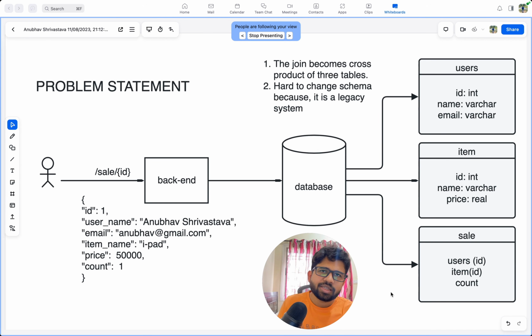Many times it happens that when the product started, it started in a way where you decided a particular schema for the database, that, hey, I'm going to have a users table. This users table will contain all the users of my company. So for example, this is a user, and this user's information like ID, name and email, I'll store in a separate table. Then we have a different table for all the items in my company.